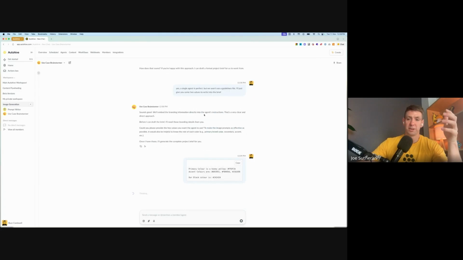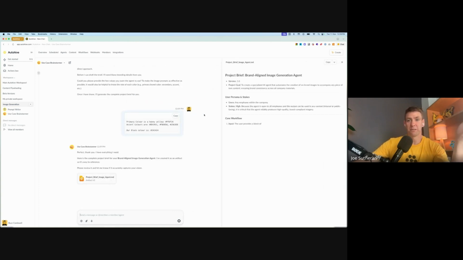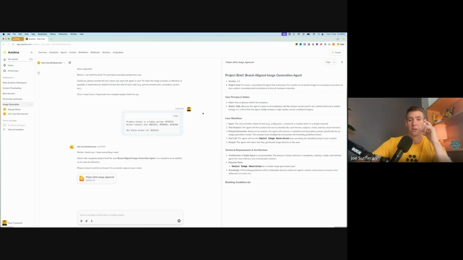You could go into more detail here, right? When you're building this, if you wanted to, you could attach a PDF of your whole brand guidelines, or you could put that PDF in the content area and say the agent has access to the brand guidelines PDF, and it should always look there before it creates its image.